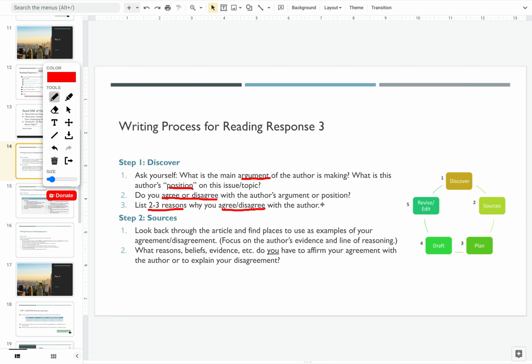Maybe you've come across other evidence, or you've watched videos or seen articles that would disprove what this author's saying. So what are your reasons for your agreement or disagreement? All right, moving on to step 2 with sources.